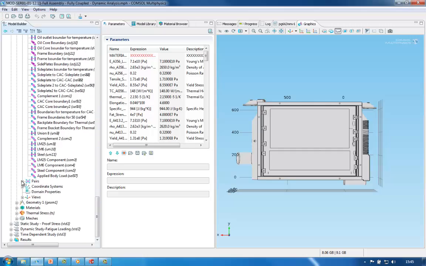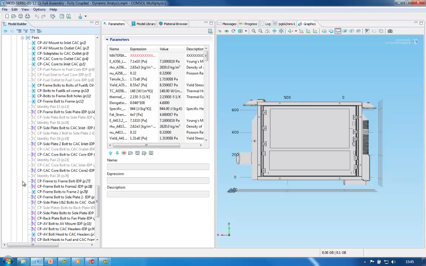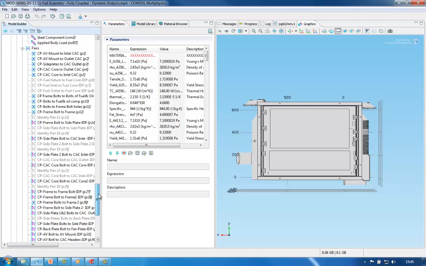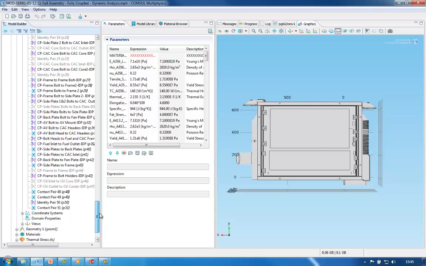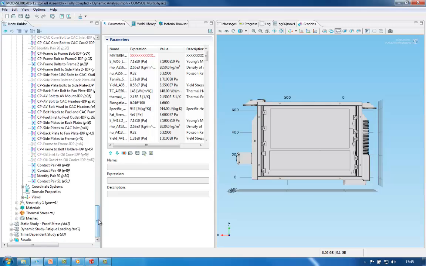With so many components in this model, one can easily imagine the number of contact sets and the boundary conditions to be applied. Here is a list of contact pairs that we use. We also make use of identity pairs wherever necessary.